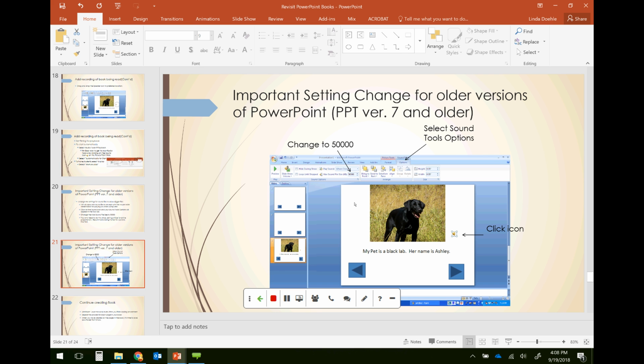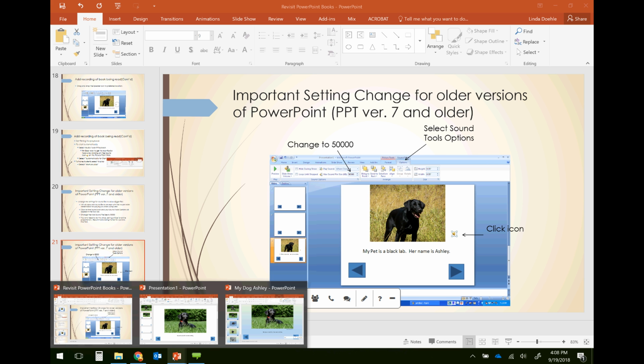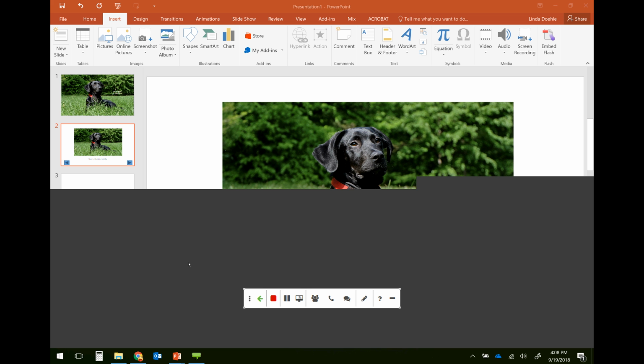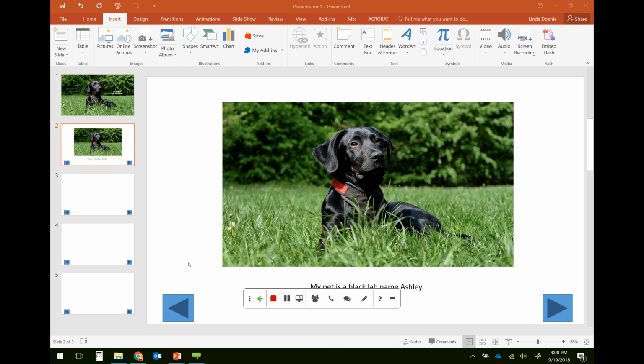Now you can also add an extra sound file, so you don't have to do a recording. Let me get back to my book I was working on. At this point, you could insert a sound file from File, Audio on My PC, and that's where I would select this. I have already downloaded a file, and I'm just going to show you where it is.